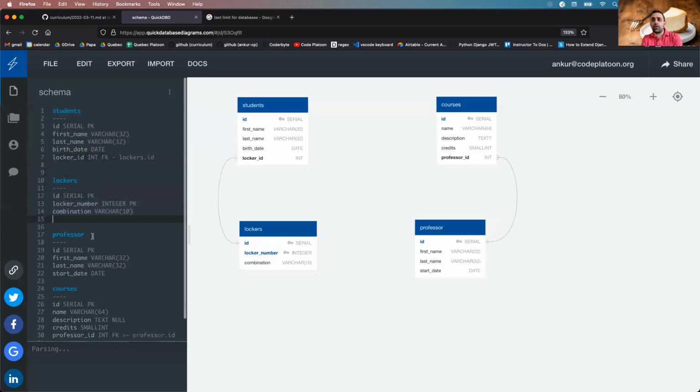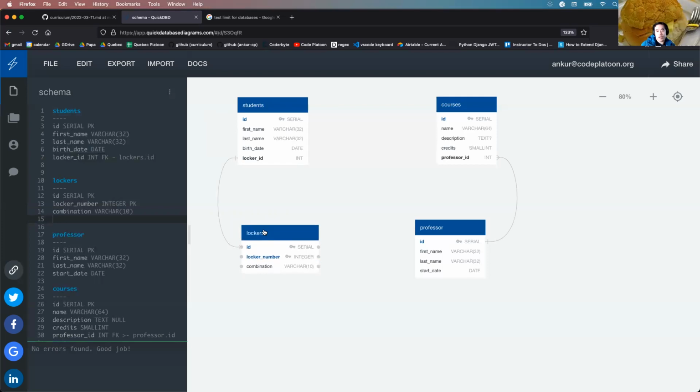Any questions about the one-to-one here? Andrew Trent? How come you don't link your student primary key to your locker primary key? My student primary key, yes, to my locker primary key.